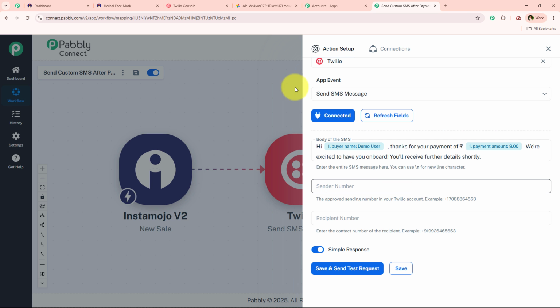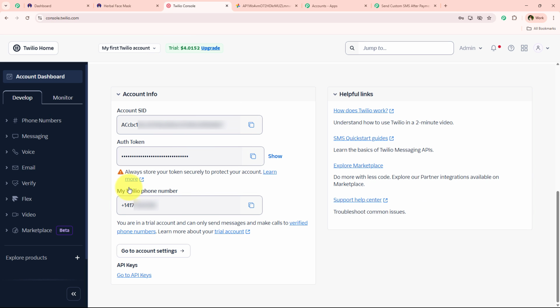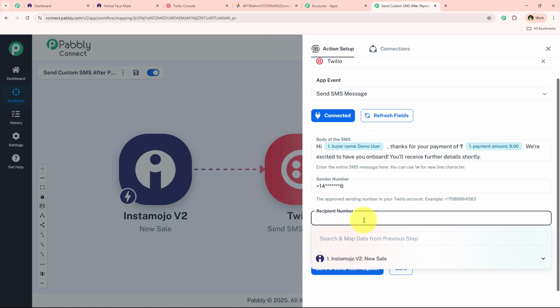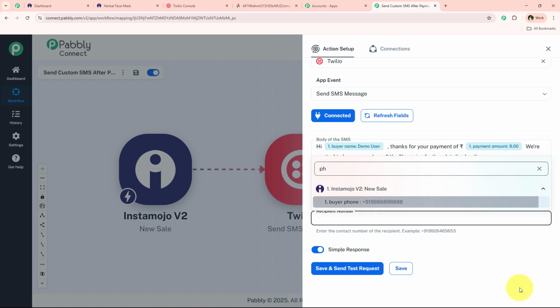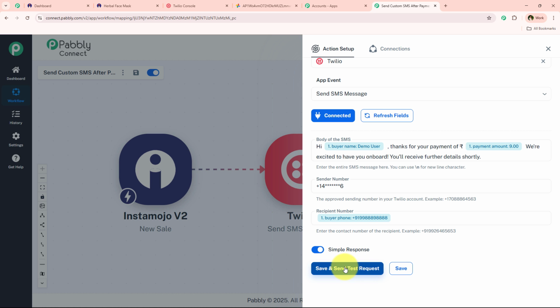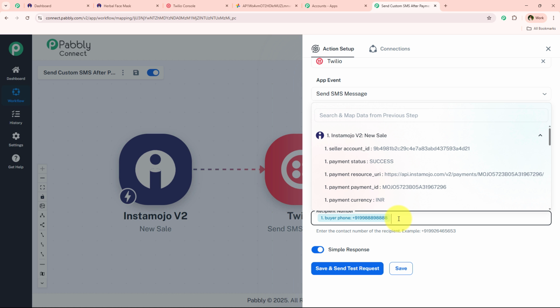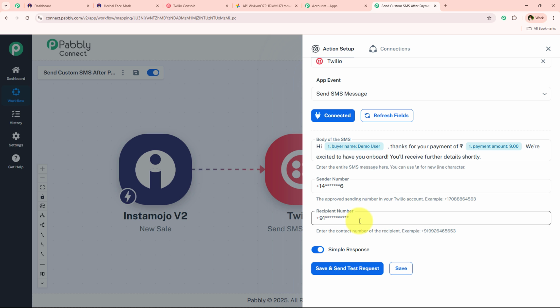And now it is asking me for the sender's number. So I'm simply going to copy this sender's number from my Twilio account, and I'm just going to paste it right over here. And now I'm just going to simply map the recipient number right over here. So I'm just going to map the number and move on further and click on this save and send test request. But this phone number is a dummy phone number. So I'm just going to replace this dummy phone number with my original phone number so that I can show the message and the response received.